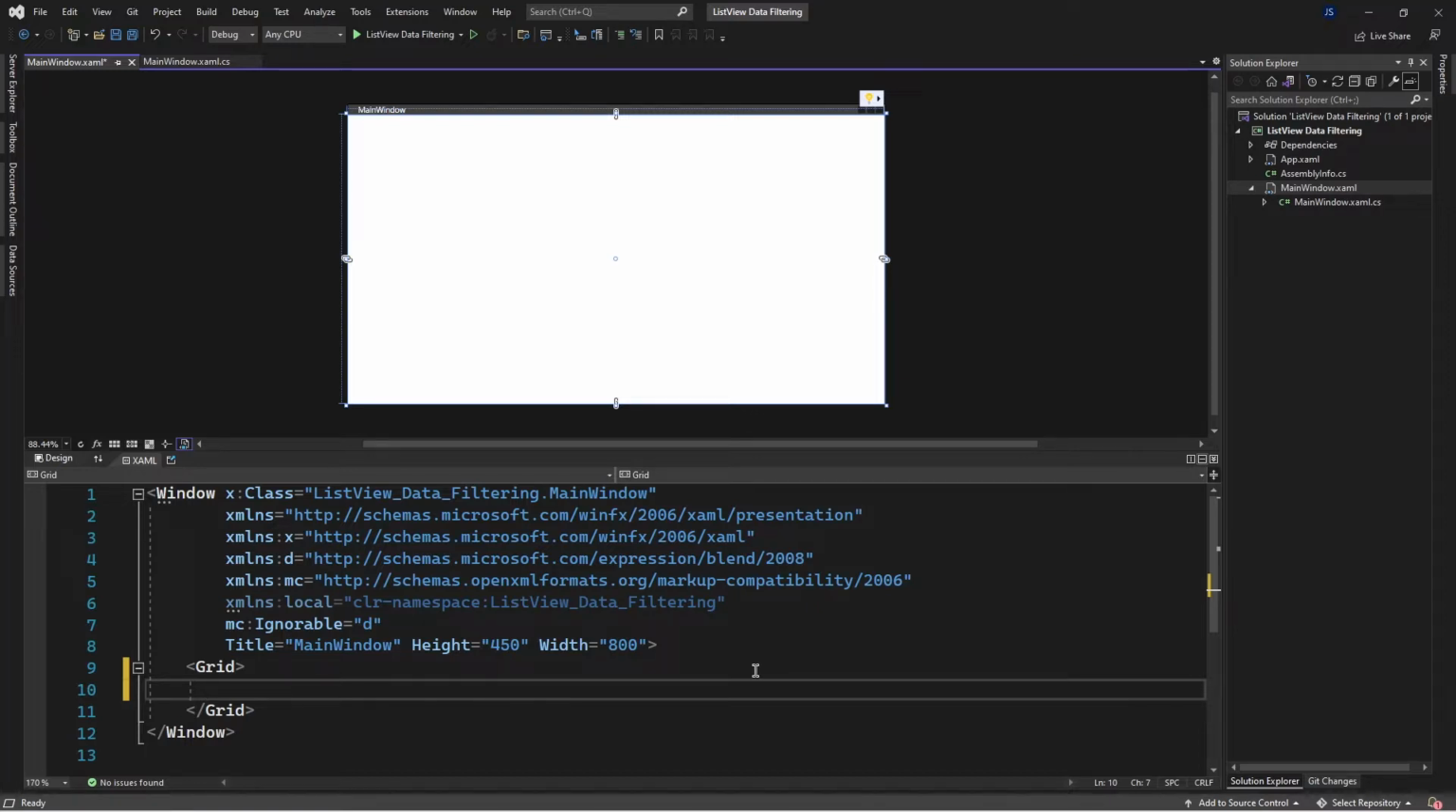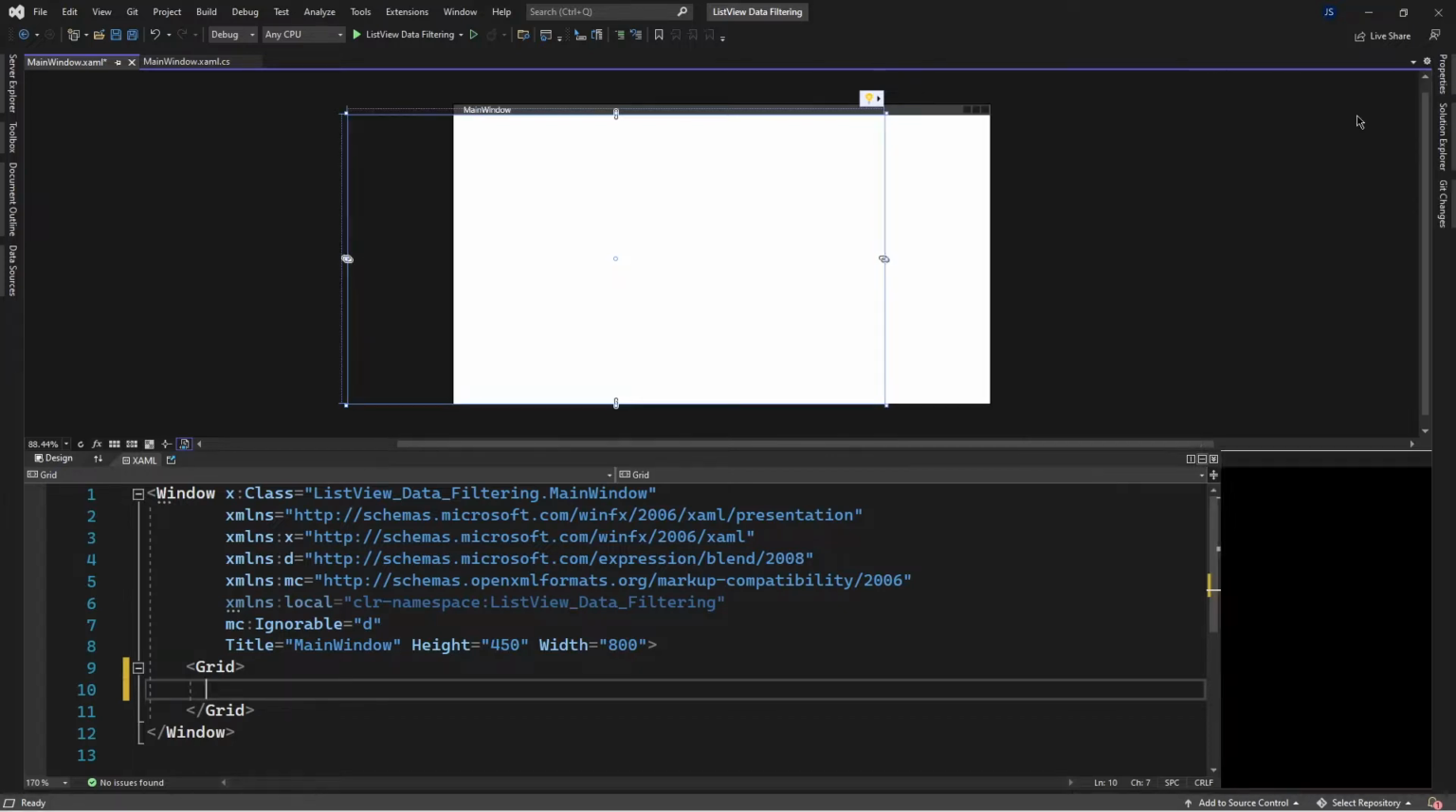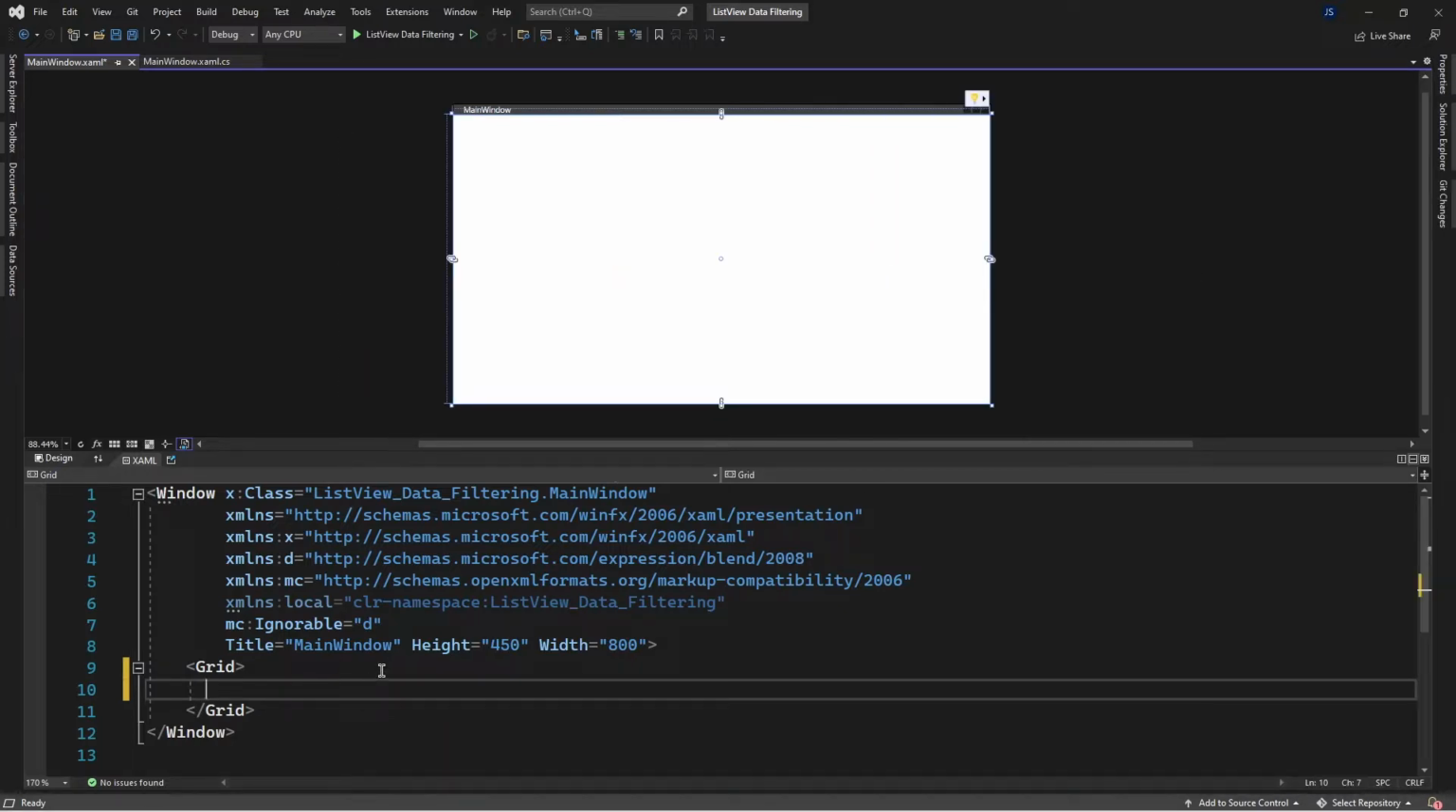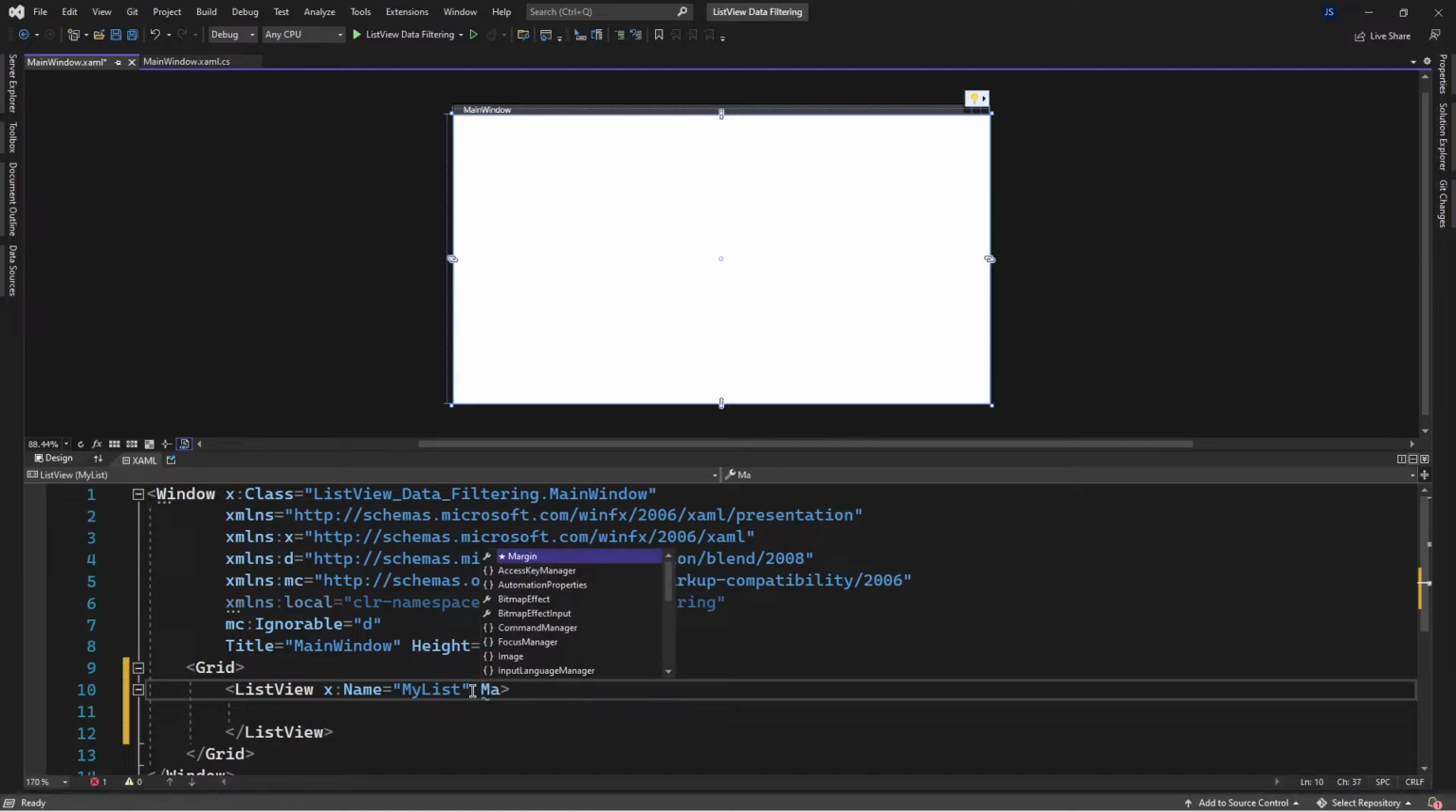Now, I already have a WPF project here, so I'll start by implementing a simple UI to demonstrate filtering. I'll first collapse this window. Okay, so here I have a grid, and within the grid I'm going to add in a list view control. I will assign its name property to my list. Then I'll set its top margin to 50 pixels.